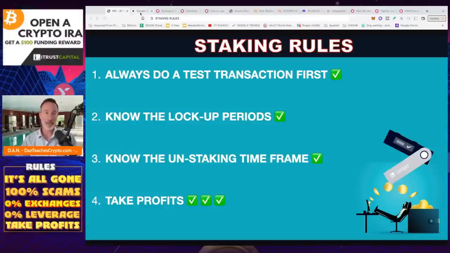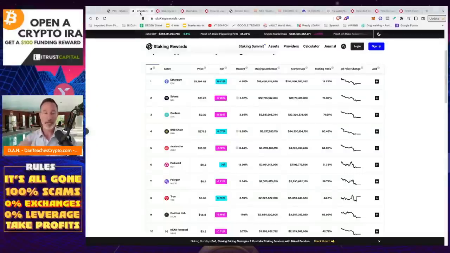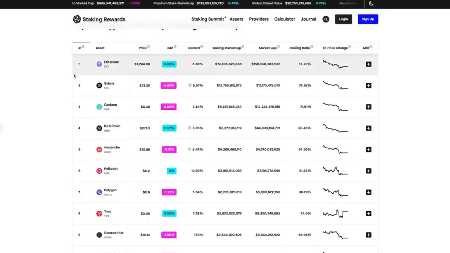That's the first part. Second part I will say is this. If you want to find out anything about staking and which cryptos are great, go to stakingrewards.com. There's a link in the description. Stakingrewards.com. Very simple. It shows you the top cryptos that you can stake for and how much the rewards are.